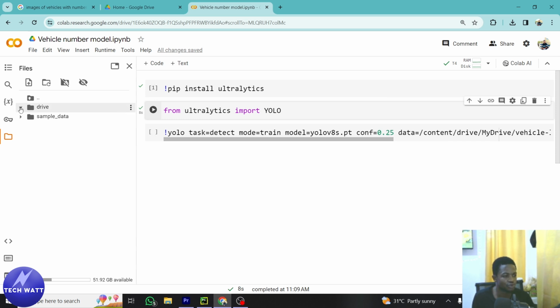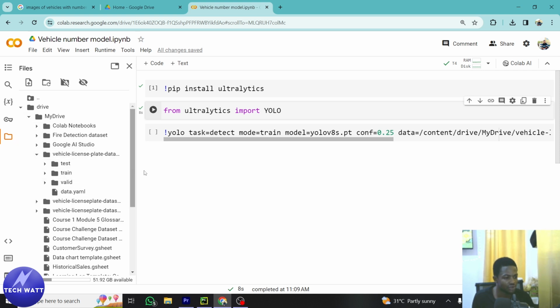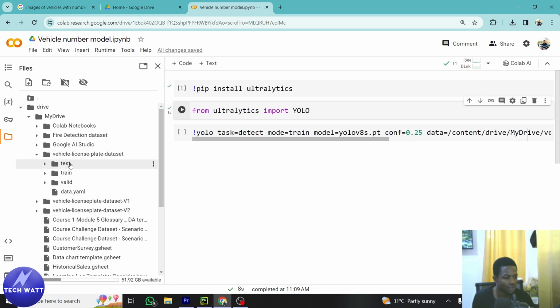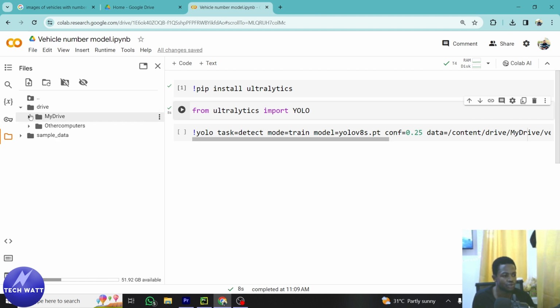You need to go to your drive, open My Drive, then locate your dataset, which is right here. So let me expand this so that you can see. Vehicle license plate dataset, and over here you come to the data.yaml file. You click on these three dots and copy this particular path. This is the path that will lead to our images and our classes, and we'll use this to access these images so that we can train our model.